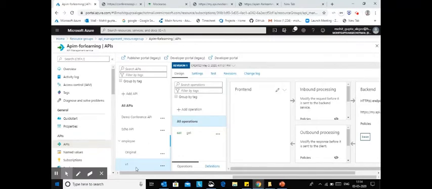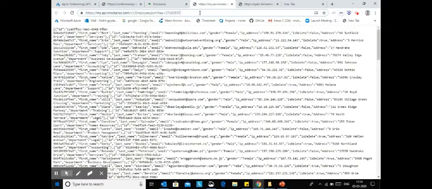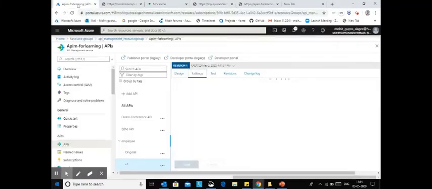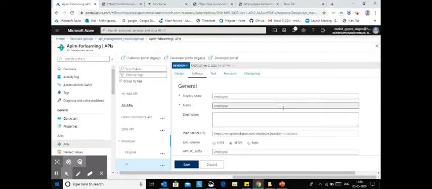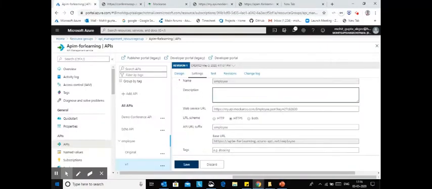Now I'm going to change the URL so that it will point to the new version of the API. In the settings, I need to go and update to the new version of the API. So this is my new version of the API. Let's copy the URL and paste it in the new version of the API.